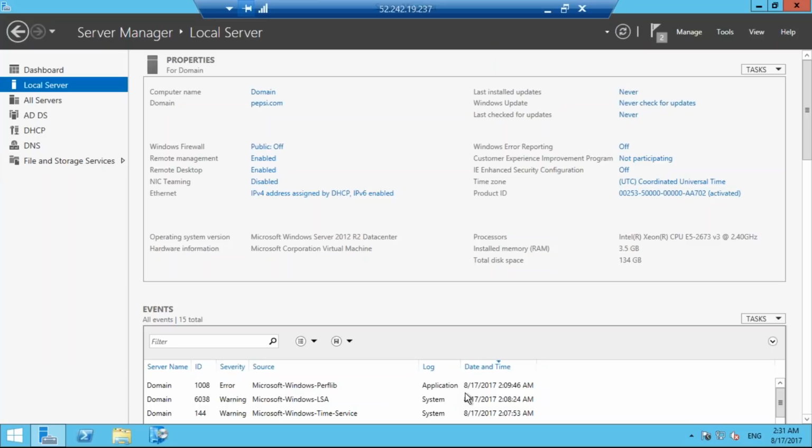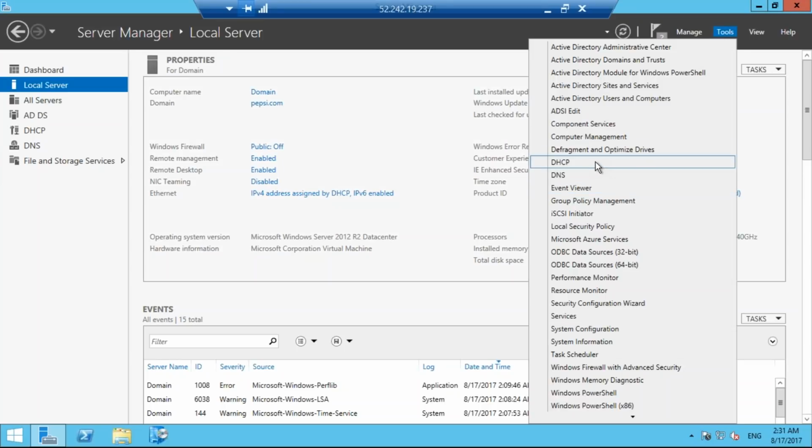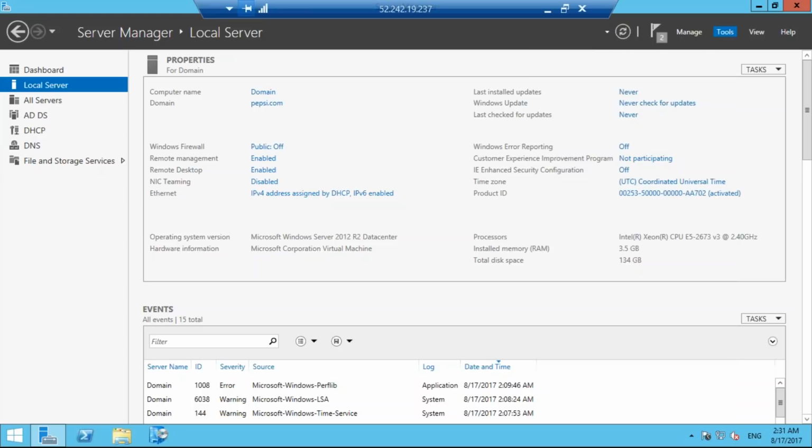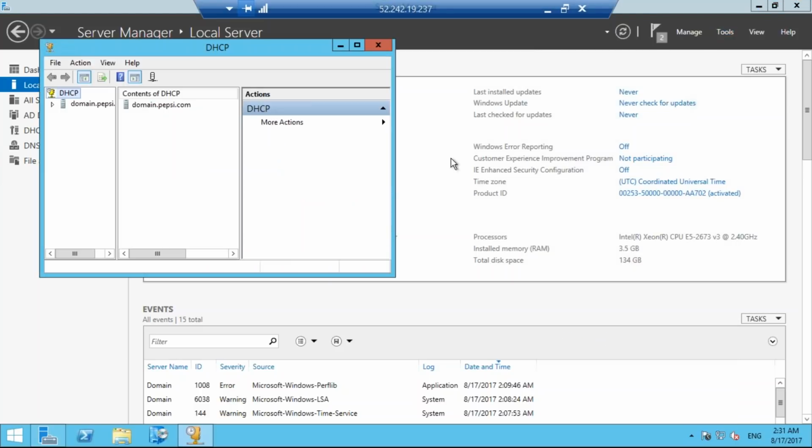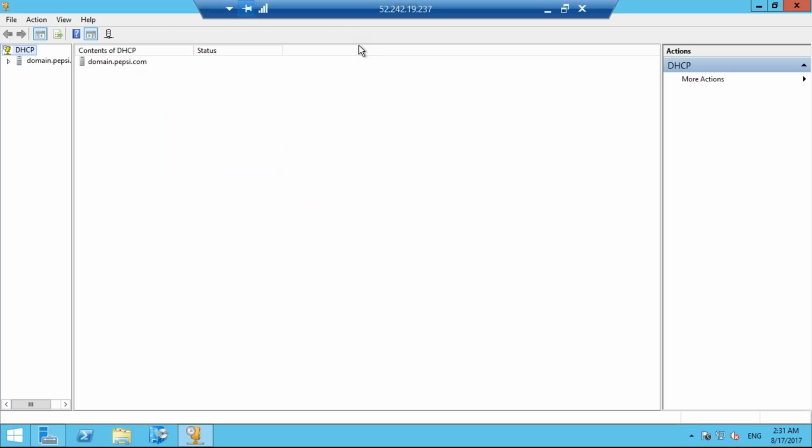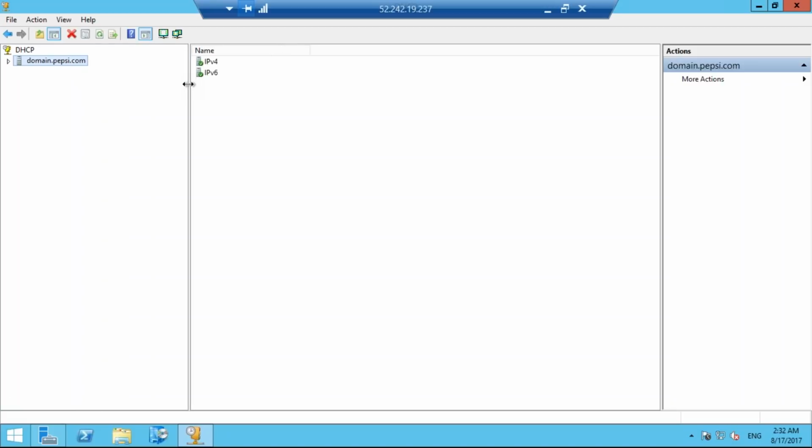Now DHCP is installed, but we need to configure it. Okay. Now click on Tools and click on DHCP. Launch DHCP. Expand this, domain.pepsi.com a little bit. Yeah. Expand the arrow. Click on the arrow which is pointing. Yes. Click on the IPv4 arrow.